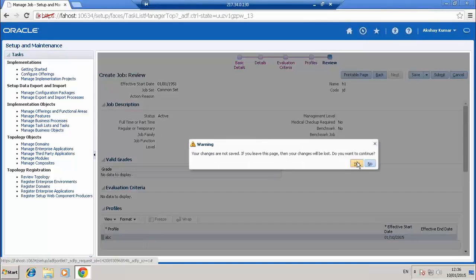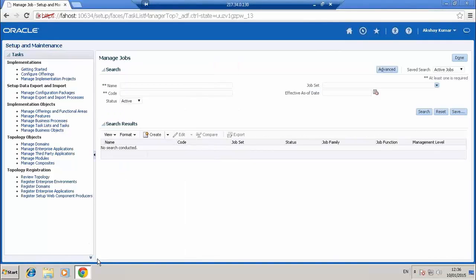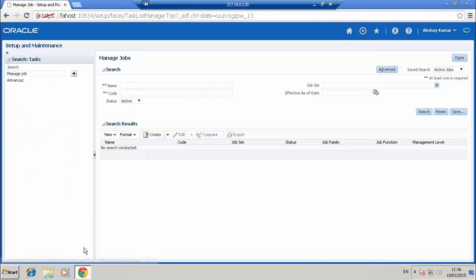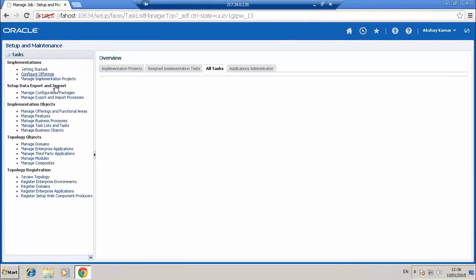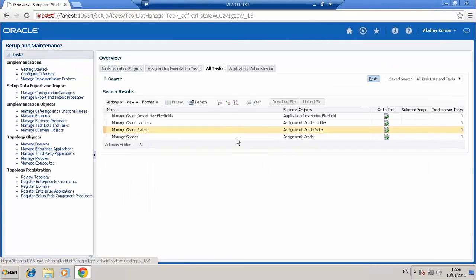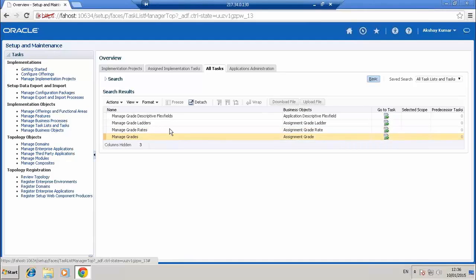grade. This is where we have the compensation also linked. So let's see. If you see, there are three aspects in grade. One is manage grades, manage grade rates, and manage grade ladder. I'll take you one by one.